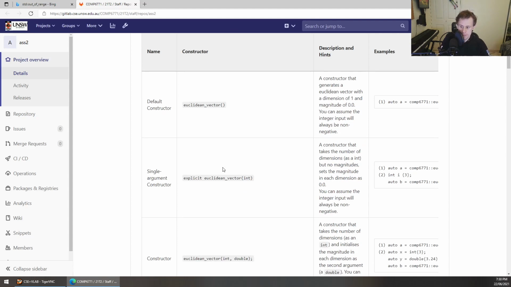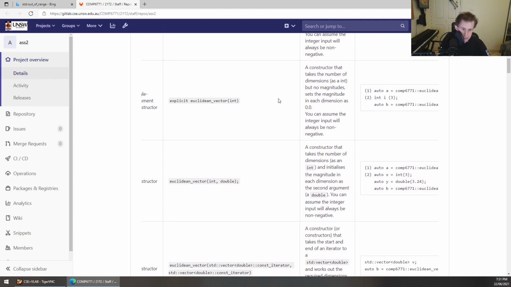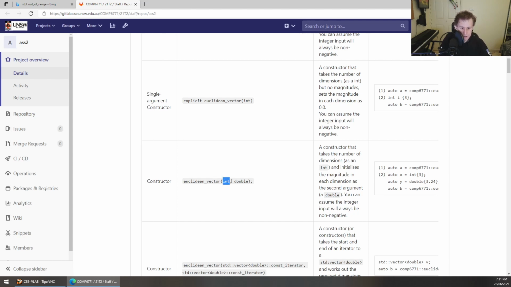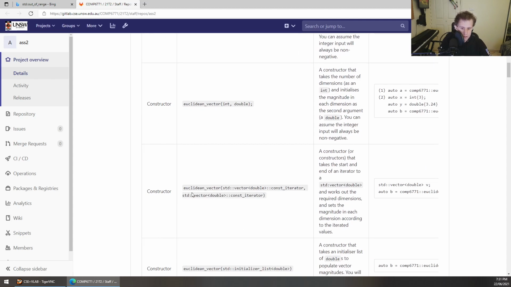Your job in this assignment is to write a series of constructors. You need to write a constructor that has no parameters and constructs a Euclidean vector. You need to write a constructor that takes in one parameter and constructs a Euclidean vector full of zeros that many times. So Euclidean vector 10 would give you a vector with 10 zeros in it. You need to have a constructor that will do int amounts of doubles. So if you do 10 and 1.1, it'll create a vector with 10 1.1s in it.